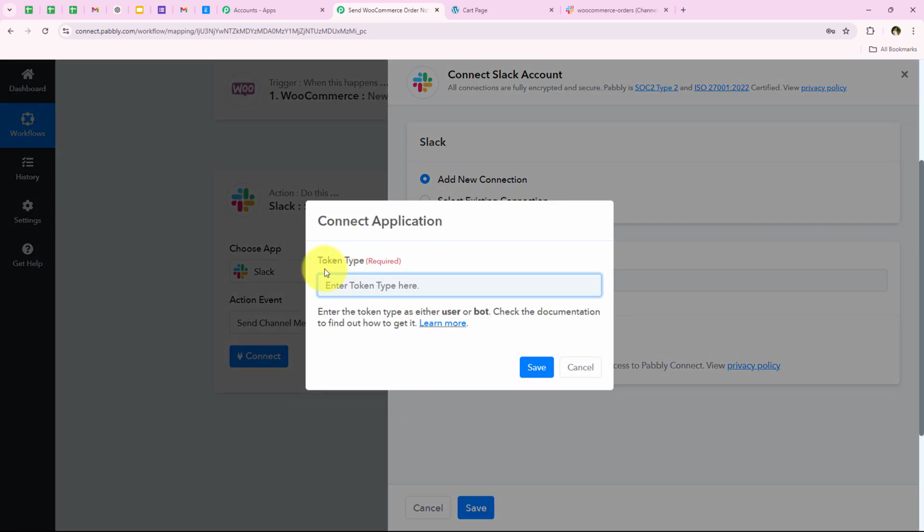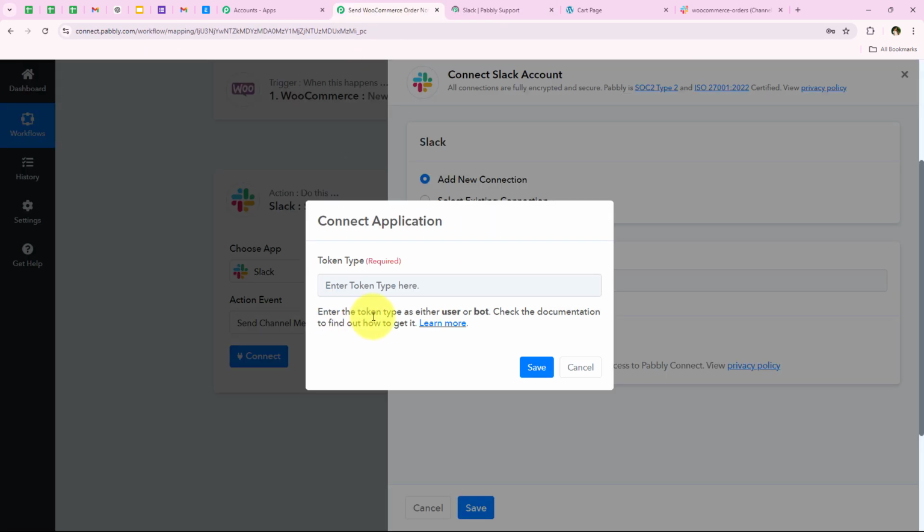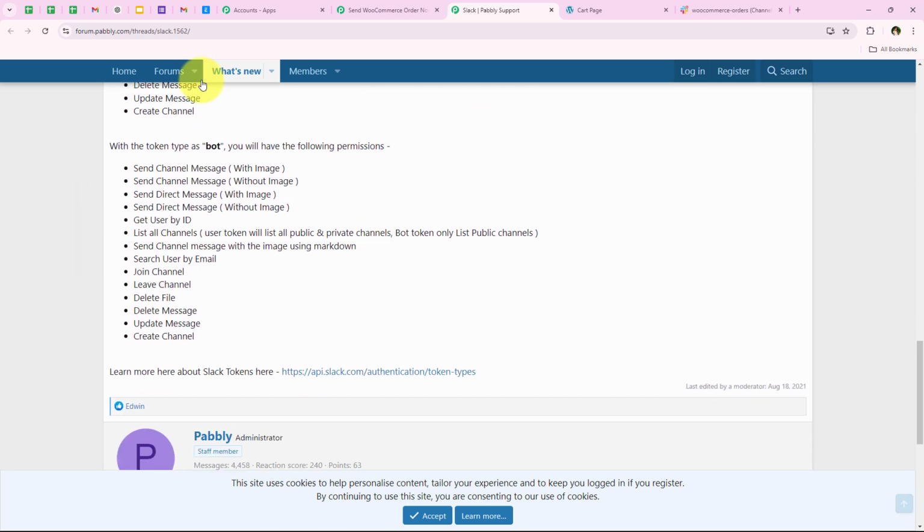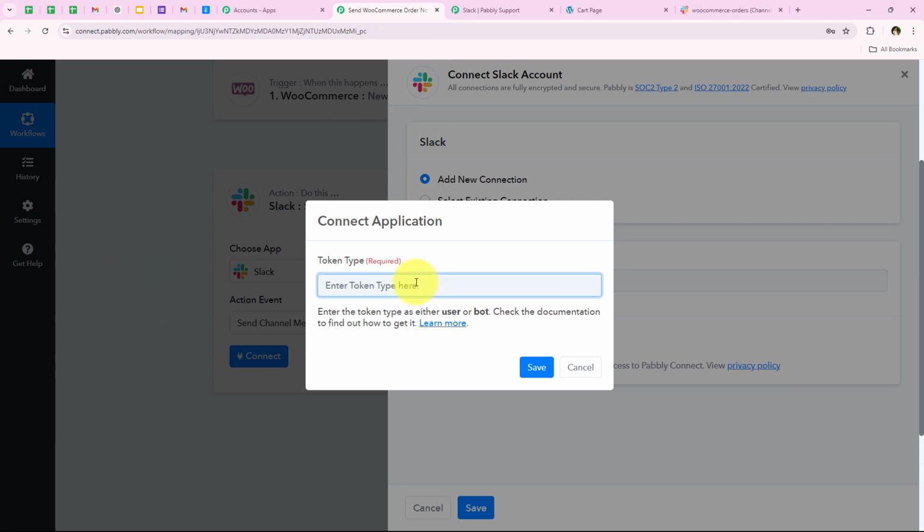As soon as we do so, it is asking me for the token type. Over here it says enter the token type as either user or bot. Check the documentation to find out how to get it. Here you can click on this hyperlink which says learn more, and you can find out the difference between user and bot. From here you can check the complete difference. So I'm going to open my workflow again, select my token type as bot, and then click on save.